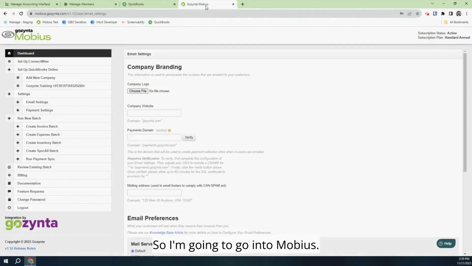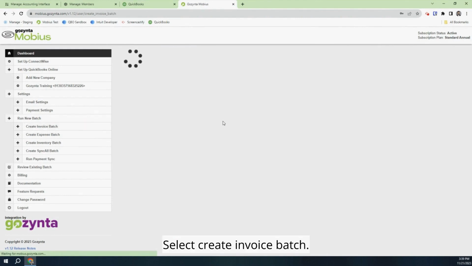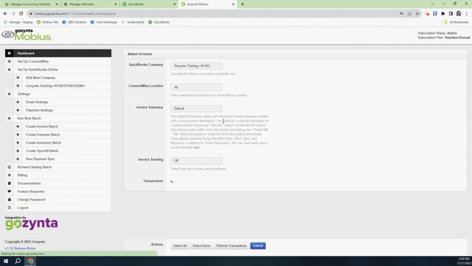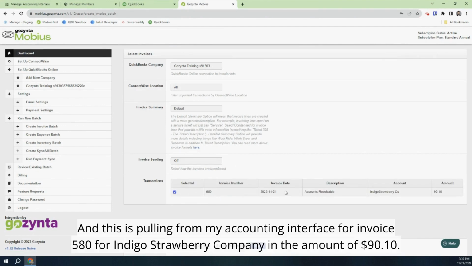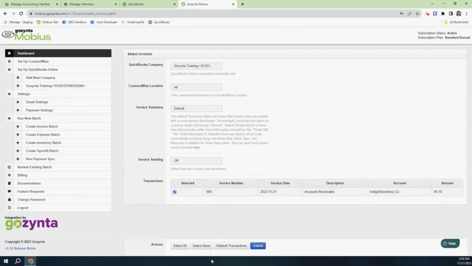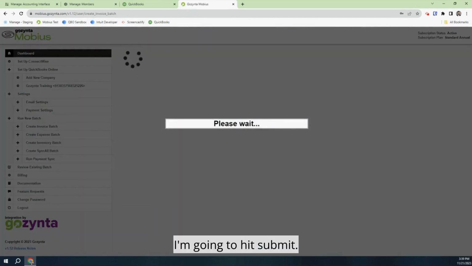So I'm going to go into Mobius, select Create Invoice Batch. And this is pulling from my accounting interface for invoice 580 for Indigo Strawberry Company in the amount of $90.10. So I'm going to make sure I select that. And I'm going to hit Submit.